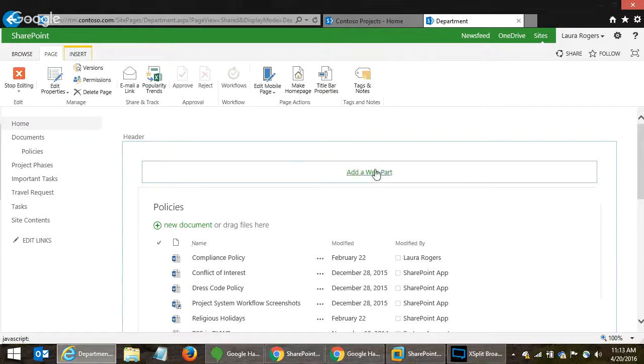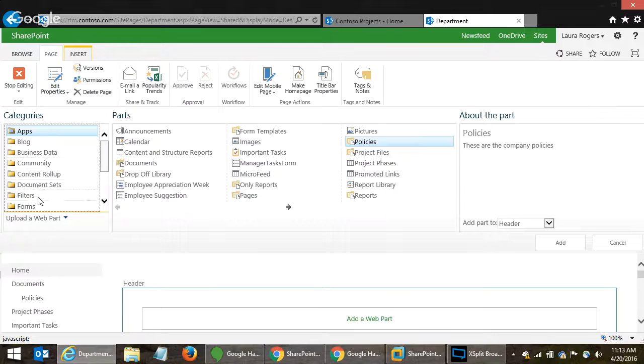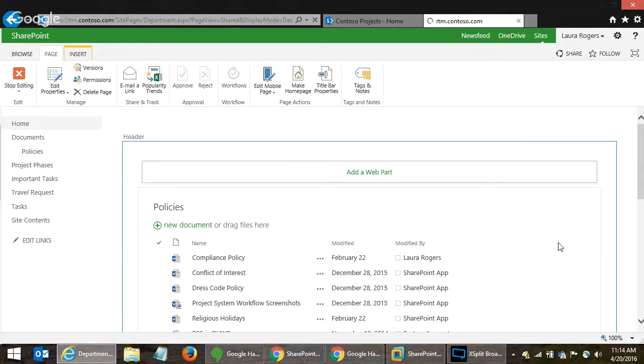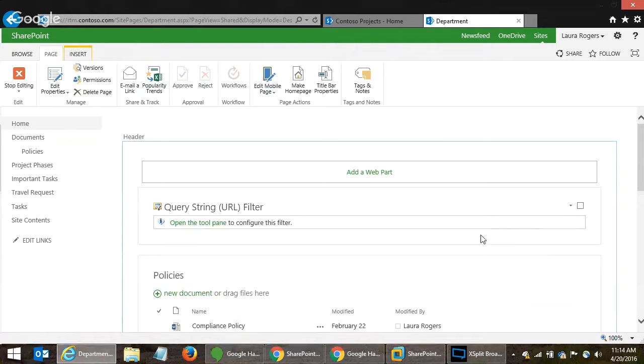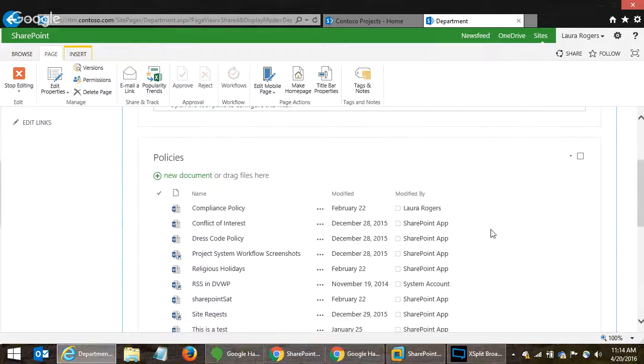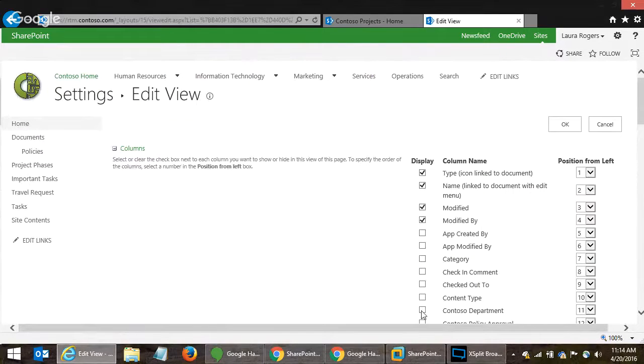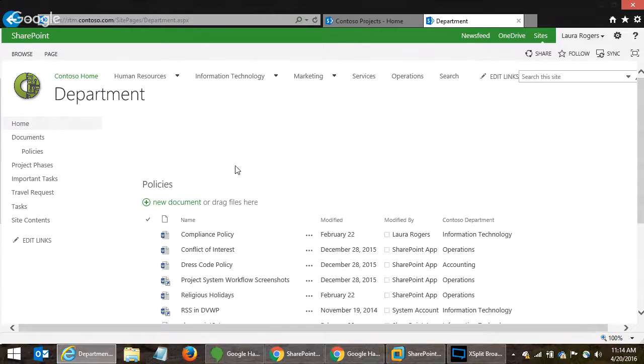Then I'm going to put my query string URL filter Webpart. Now I'm going to add just the department column to this view, so we can see that it's working when we start filtering. So I'll edit the current view of this Webpart and add my Contoso department. It doesn't have to be showing there in order to do this filter.